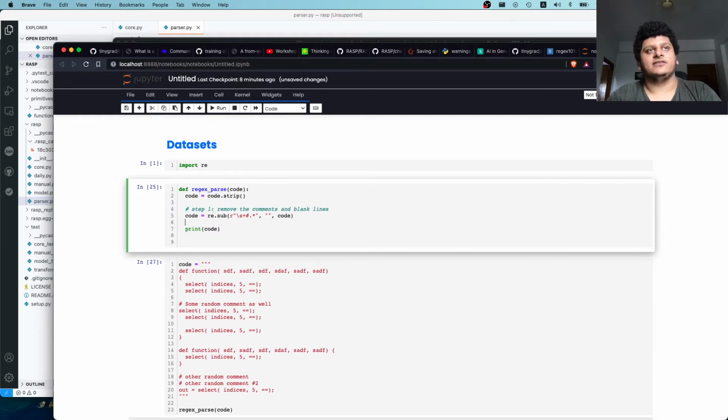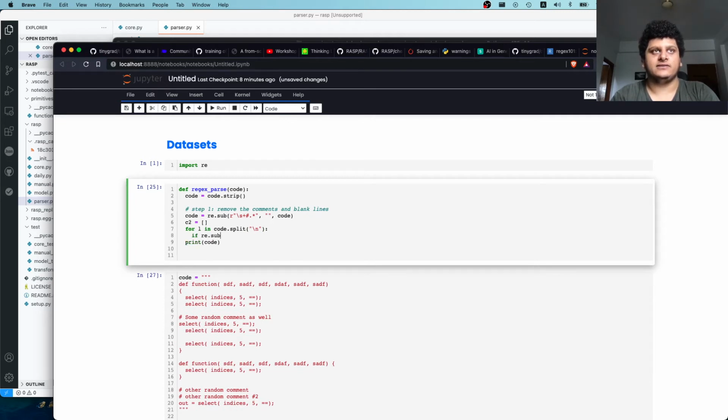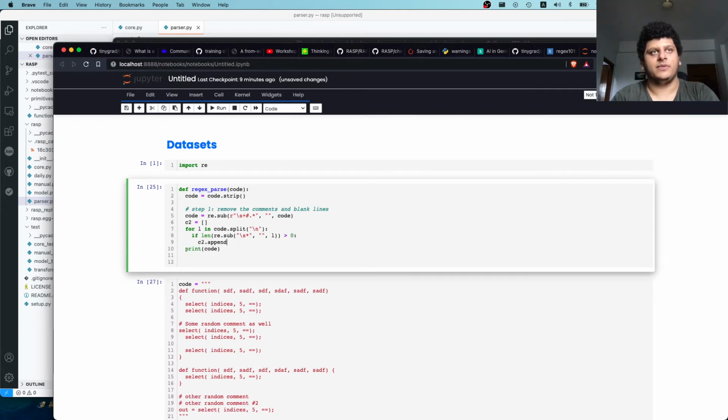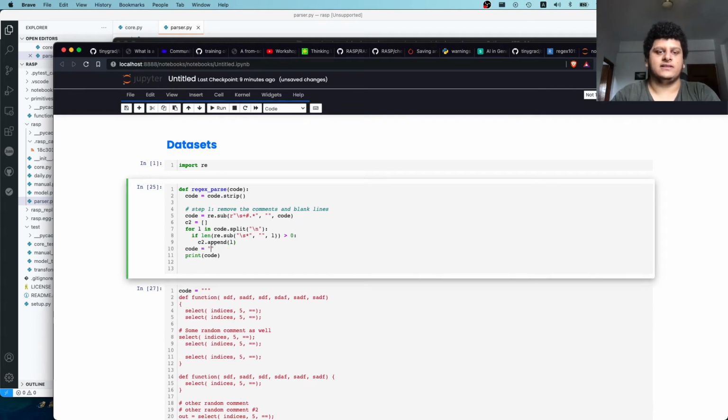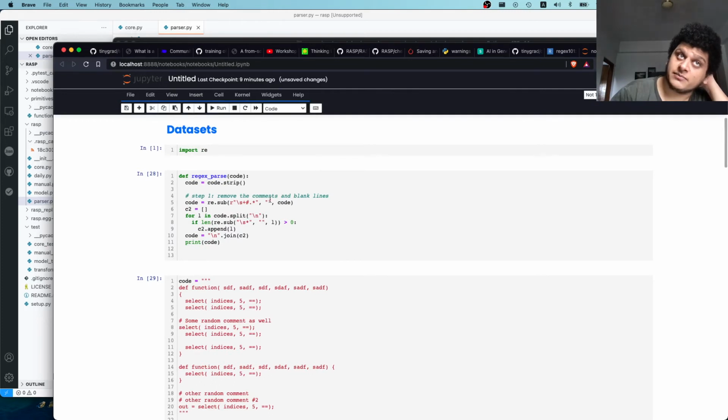In fact, it's pretty easy actually. What you can do is: C2 is a list, for L in code.split all the new lines, if re.sub \s* L, length greater than 0, only then C2.append(L), and now your code is equal to \n.join(C2). Yeah, I mean this works as well, much simpler.